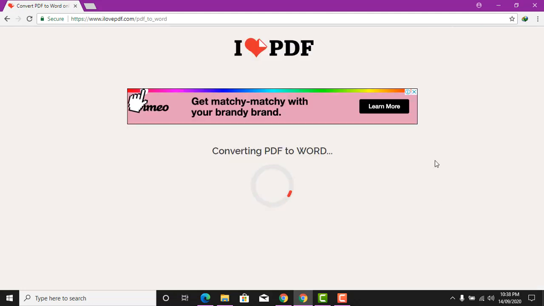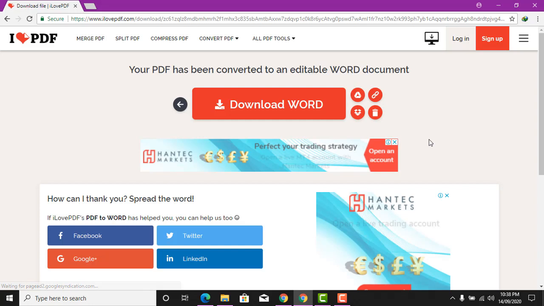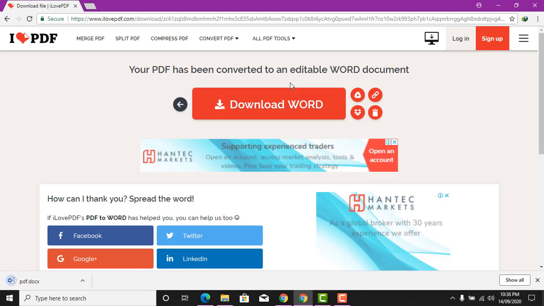Press on it and it takes some time. It depends on your internet speed. After this, your file will be converted into Word file. Then press download Word.